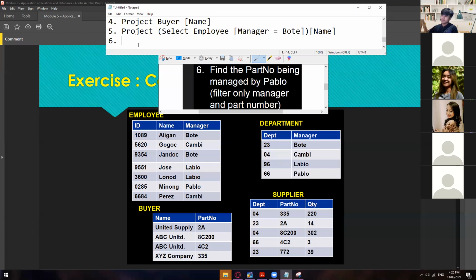Join. What is that? Sir, mag-join muna. Right, very good. So we have to join them as one table first because we're trying now to filter the manager and the part number. So we cannot do that in one projection or selection only. So we have to combine them first. As you can see, we can combine them since we have the same elements for department and department. So duplicates will be eliminated.